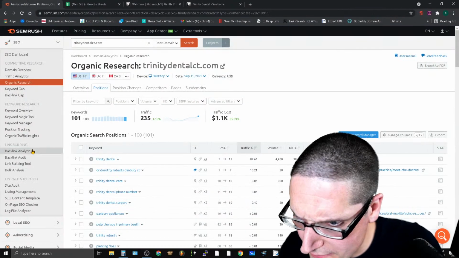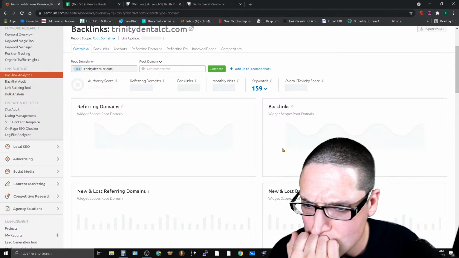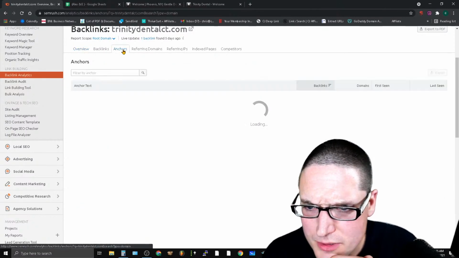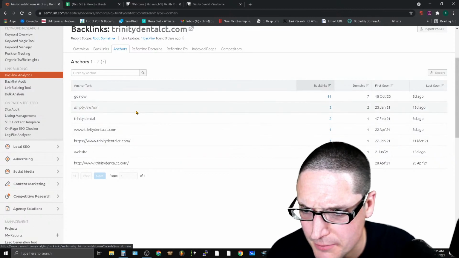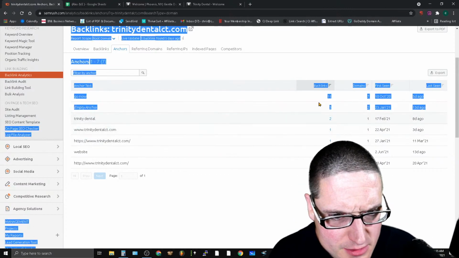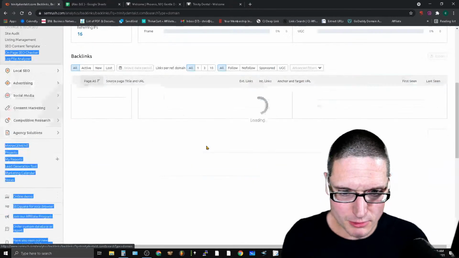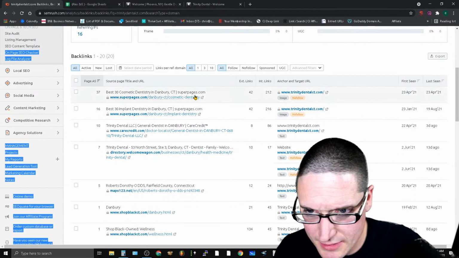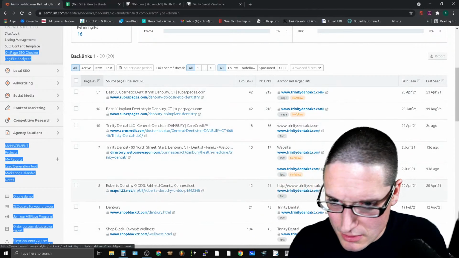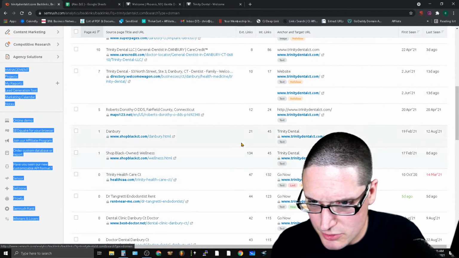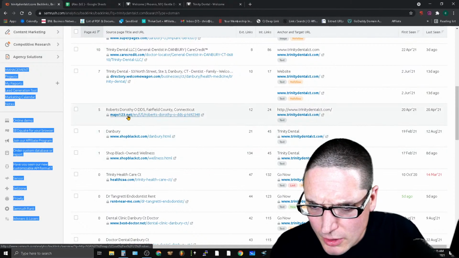Since we already have them up, let's go in here to Backlink Analytics. What's their anchor text looking like? So Gentle and Trinity, that's basically nothing. Mind-blowing. Okay, that's cool. So is it just all citations, is what I'm assuming? Oh, okay. So it's maps 1, 2, 3. It's looking like Shop Black CT, Trinity Dental maps.